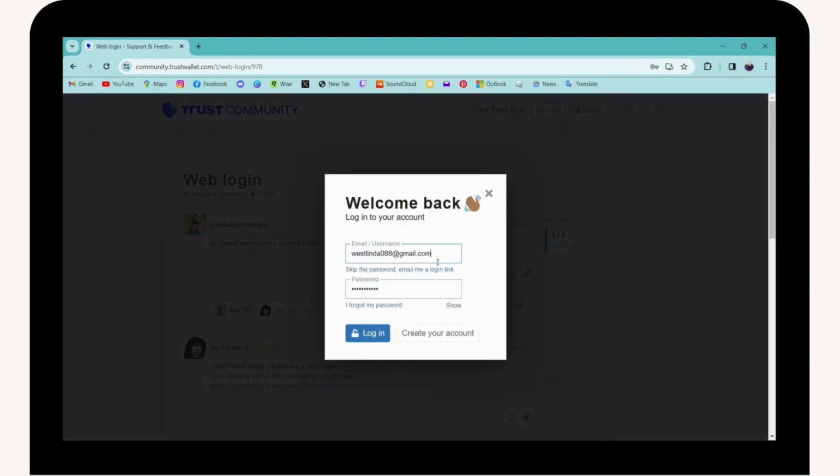And now to log into your account, first you need to enter your email or your username of your Trust Wallet account. But you can also create an account if you don't have an account by going to create your account. And if you already have an account and if you want to log in, then first enter your email and username and then your password on the next blank.